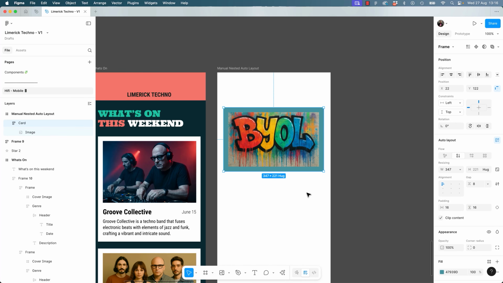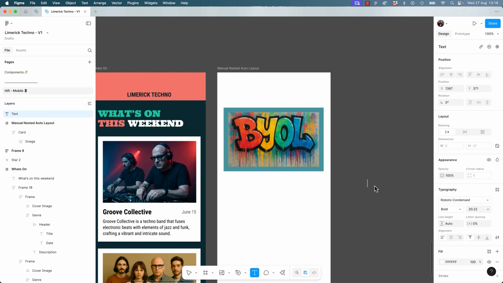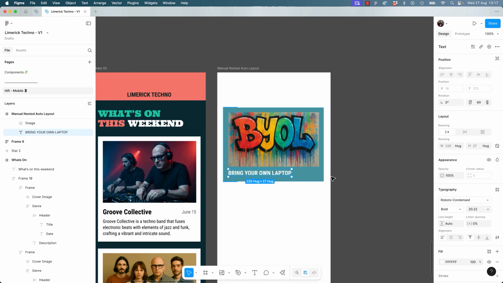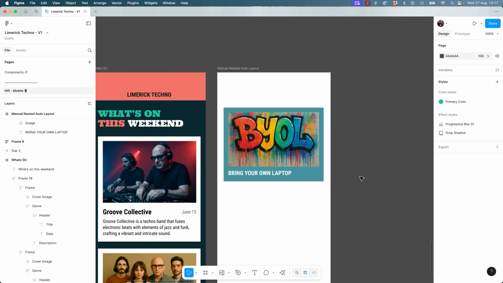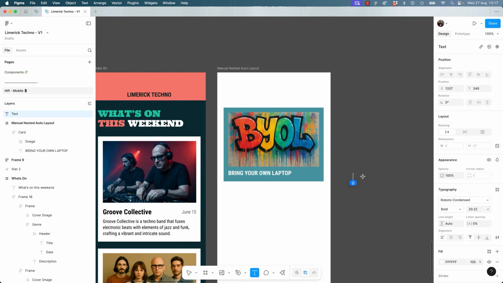Great. Let's do some type. I'm going to type it over here. I'm going to type in, bring your own laptop. And it's going to go in here. But the problem is, if I put in the auto layout, well, it's going to work. It's going to go exactly where I need it to do. Excellent. The problem is I'll go and add my date. Let me jump to making a date. I got my date.